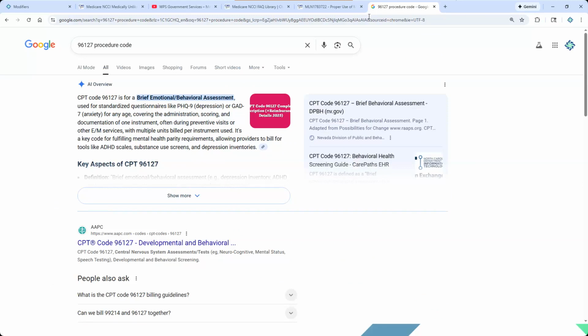Yeah, we want to make sure that when you're doing a medical assessment, especially for depression screening, you're using the CMS code for it. Now, there are other assessments which can be done with this brief emotional behavioral assessment, so I don't want to make it seem different. And yes, you can modify that with a 25 for us. So it is a separate assessment.